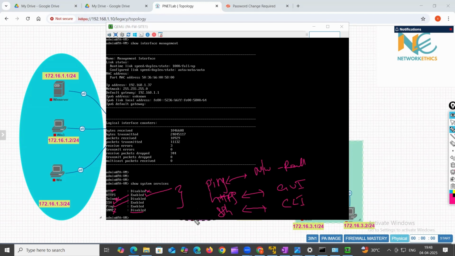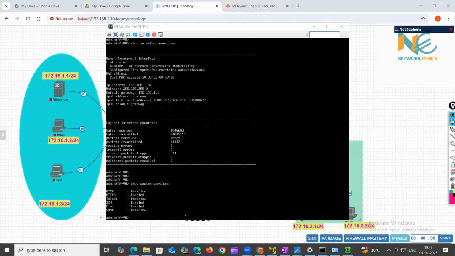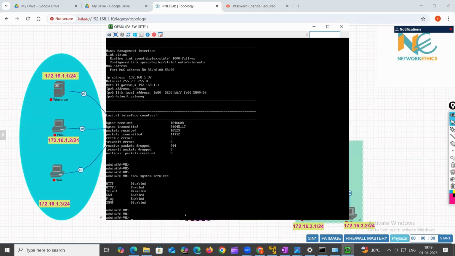So now in this case, I don't want to go with this DHCP client IP. I just want a dedicated management IP, so a static IP, I want to assign. Okay, so in that case, I want to assign the IP. So am I able to assign the IP here?